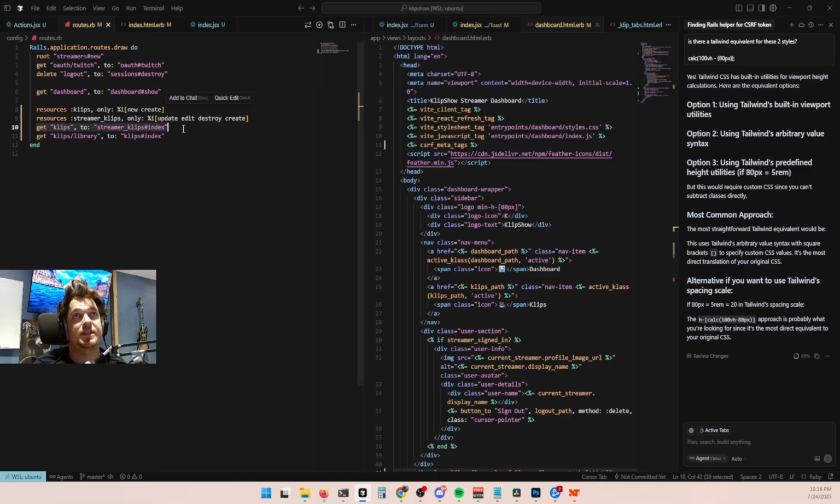So we're explicitly saying that the clips URL is going to go to the streamer clips controller on the index action, and the clip/library will go to the clips controller on its index action. This will give us an easy way to differentiate the scope that we need to load of the collection of clips or streamer clips in the view that's going to be rendered for these different endpoints now.